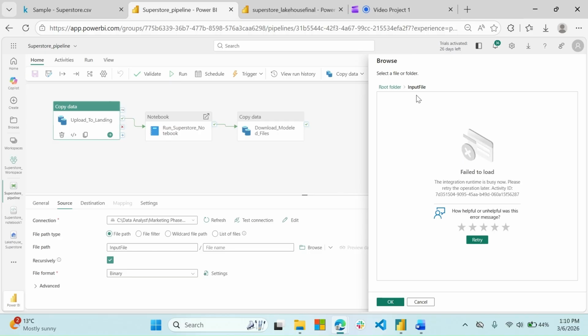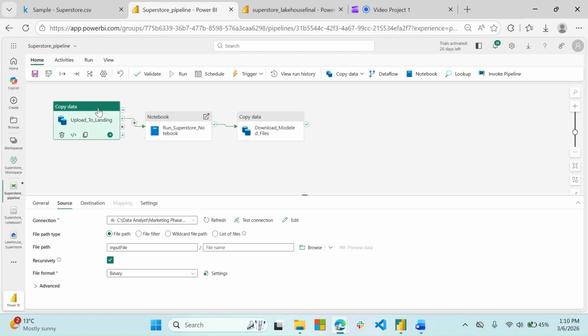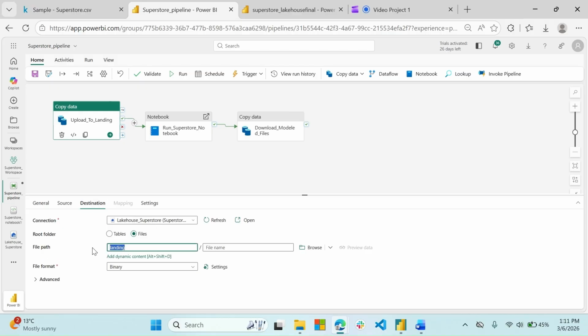Input file failed to load, the integration runtime is busy now. Or some message related to Power BI services came here, but no need to see this now because it is just the setting for this copy data pipeline. So I just set this input file folder as the source. From there, I need to take a file. File path I have given. And then destination is the lake house, our lake house is there, and our landing folder. I told you, in the landing folder we need to save that file. So landing folder is there.